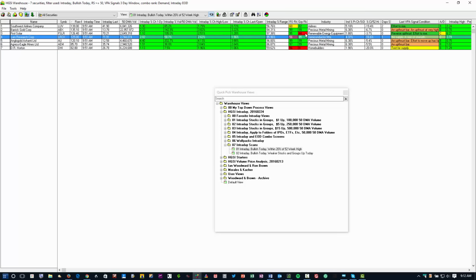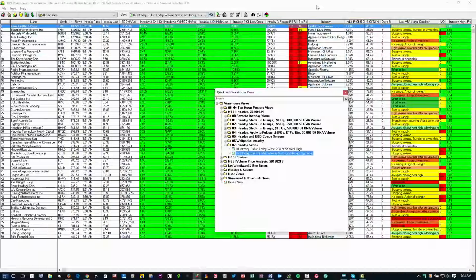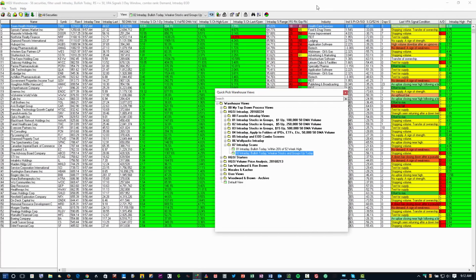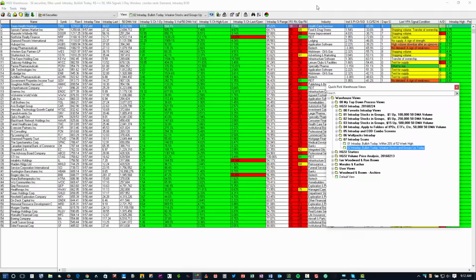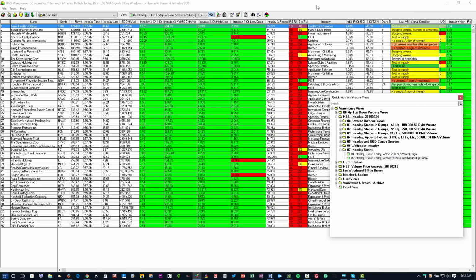Now I want to point out that these stocks must have a relative strength rank of 50 or above. When I go to the next view, I named this Intraday Bullish Today Weaker Stocks and Groups Up Today. The requirement for this group is that the relative strength has to be below 50. But you can see that all of these stocks are up today. So this is an opportunity to locate stocks that are on the move, which have been relatively weak based upon relative strength.